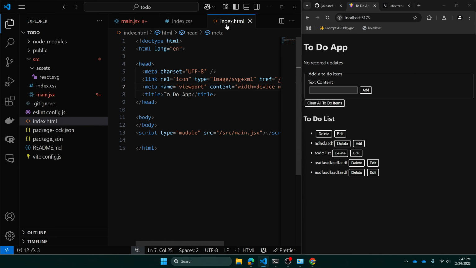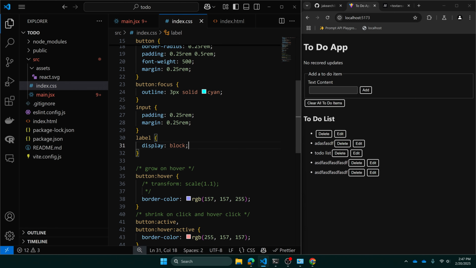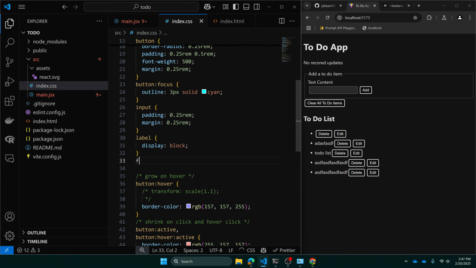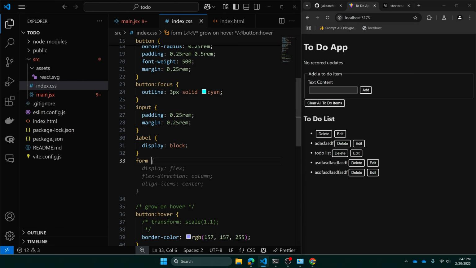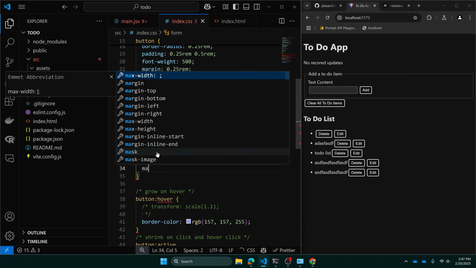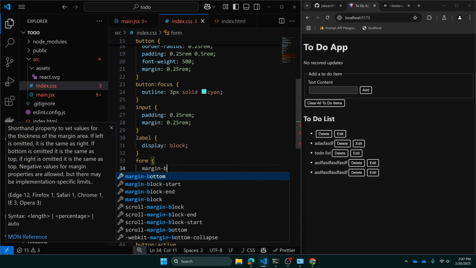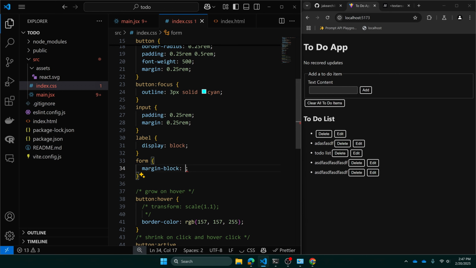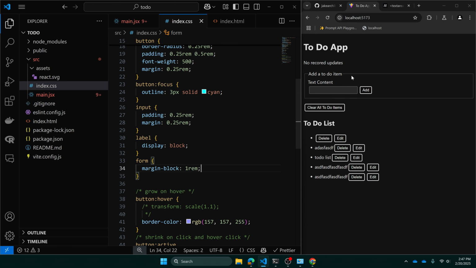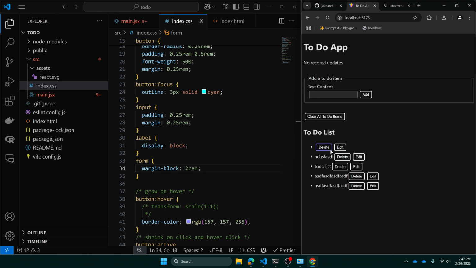So I'm just going to give the form a little bit of margin. Margin block. Little vertical margin there, maybe 2 rem. And that looks a little bit better. So let's see how it works with a screen reader.